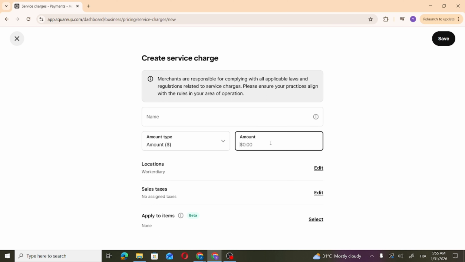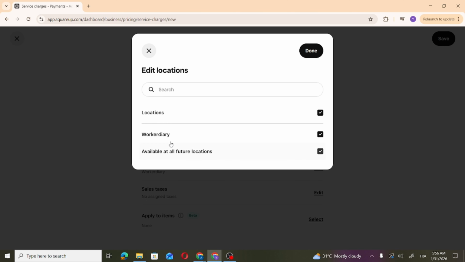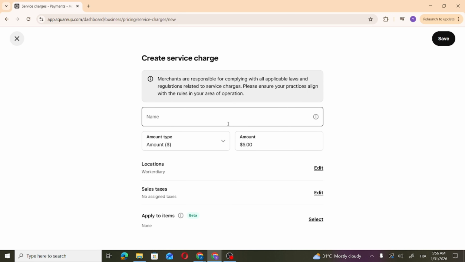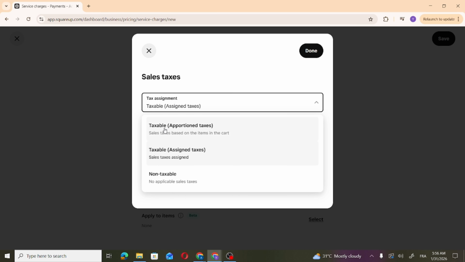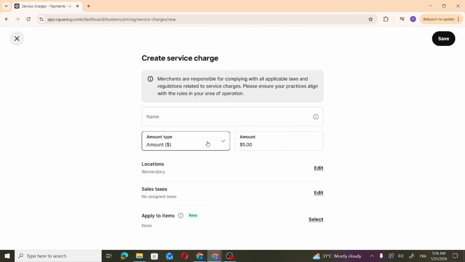You can put it, for example, 5, and then the location it works on, Work Diary, which is my workspace. And then we also have sales tax. If needed, we can create sales taxes: taxable, apportioned taxes, taxable, assigned taxes, or non-taxable. And then we can also select the items that it applies to, and then we hit save, and that's it.